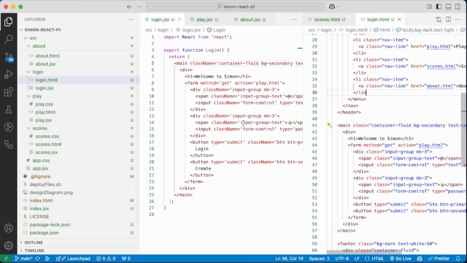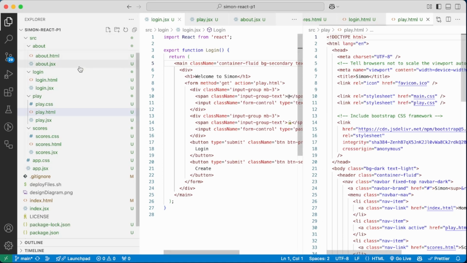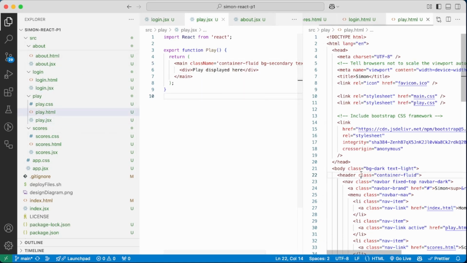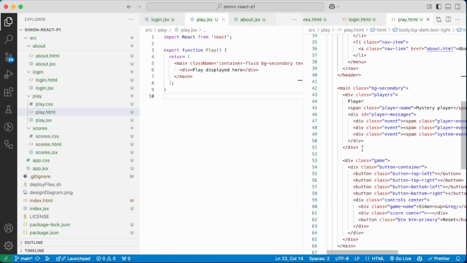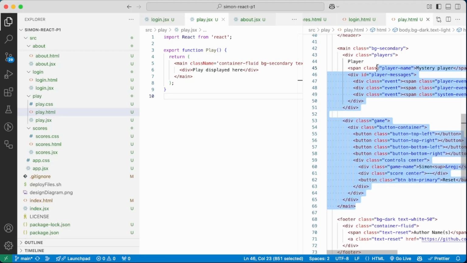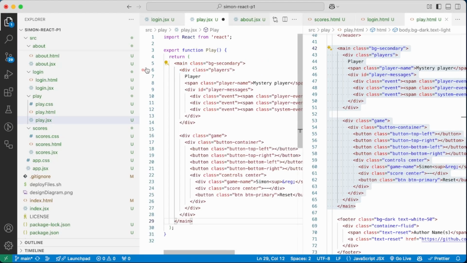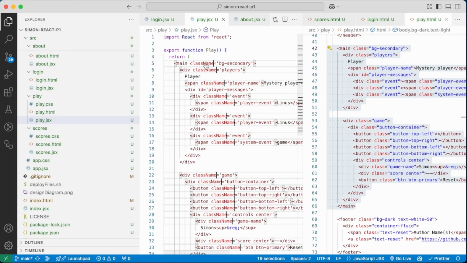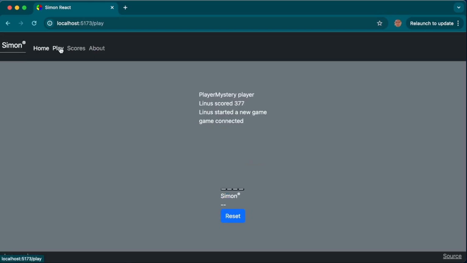Next, we're going to do our play component. So on this side over here, I'm going to open up the play component. And then over here on my left side, I'm going to open up my JSX. I'm going to grab my main out of here, pull all that out. And I'm going to overwrite that. I'm going to rename my classes to actually be className, just like I did before. Save that off. Check to make sure that it actually looks right.